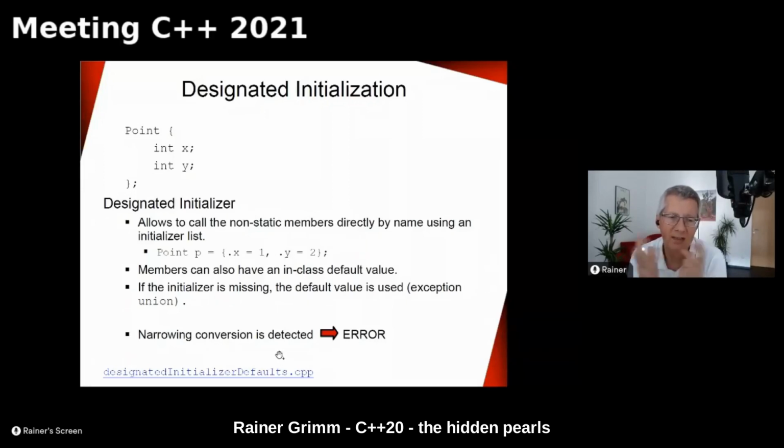Narrowing conversion is detected. This means when you want to initialize this int with maybe a double or a float, you will get essentially a warning, but most compilers will handle this as an error.